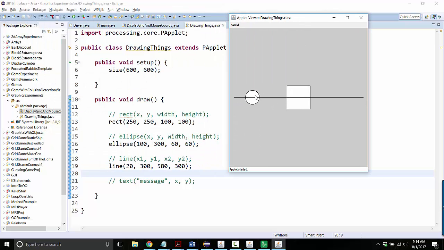So now I've got my ellipse here, and I've got my line that starts at an x-coordinate of 20 and a y-coordinate of 300 and ends at an x-coordinate of 580 and a y-coordinate of 300.